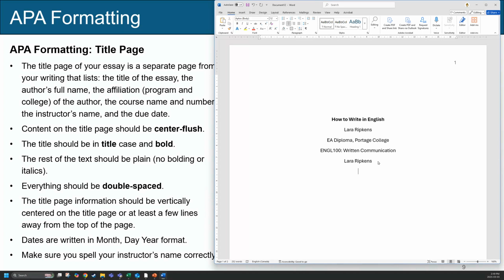For your due date, you always write out the full month. So I'm doing this in March, comma, the day, it's the 3rd, and then 2025. So you always write out the full month name. You don't shorten it.